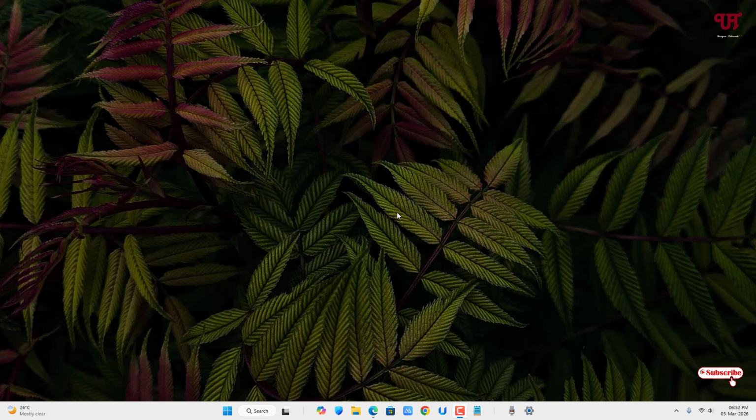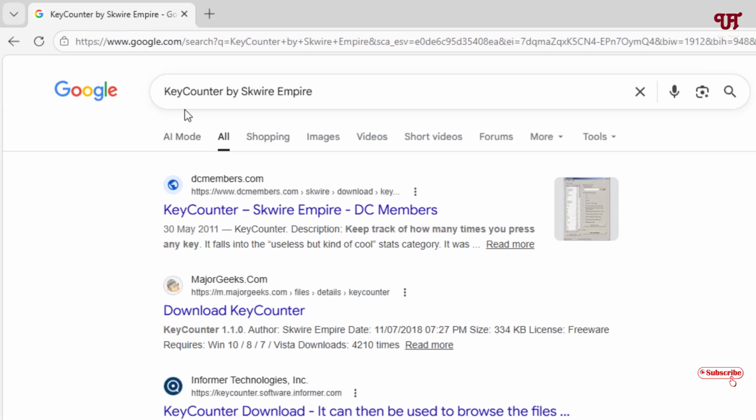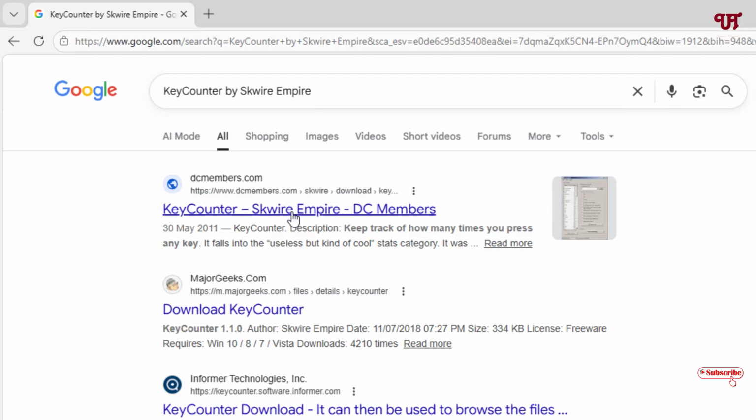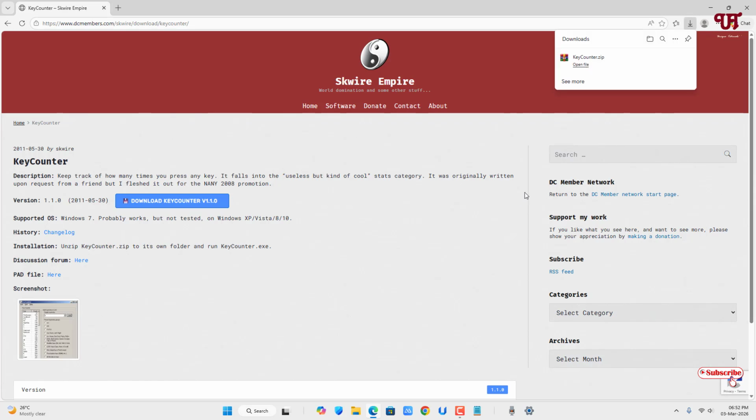So firstly, just open any web browser. And in the Google search, search for one application named Key Counter by SKware Ampere. On the first list, you will see its official website. Just click on it. Now you will see a download option. Just click on it. So finally the file has been downloaded.